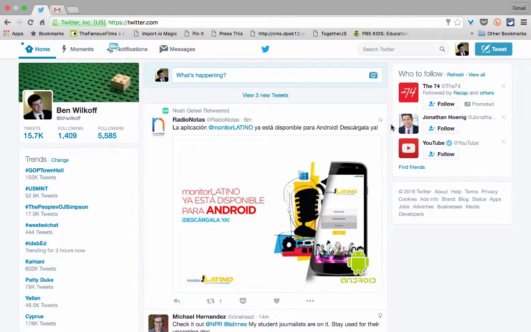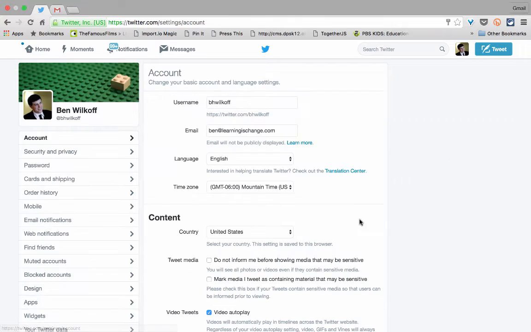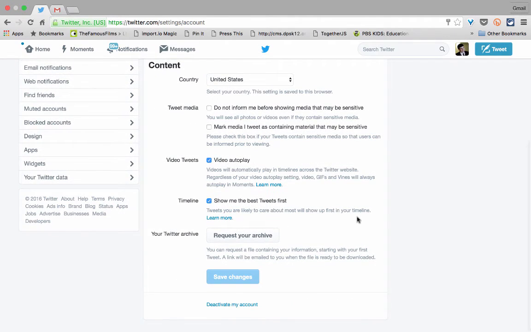The first thing you need to do is go to twitter.com and then click on your icon, your individual Twitter profile, which is up in the top right corner. This assumes that you have logged in, obviously. But once you are there, please do click on settings. And then once you're there, it's very easy to just scroll down and request your archive.